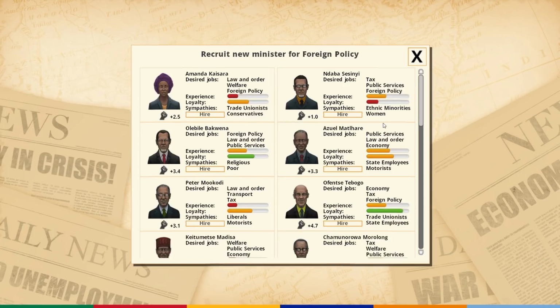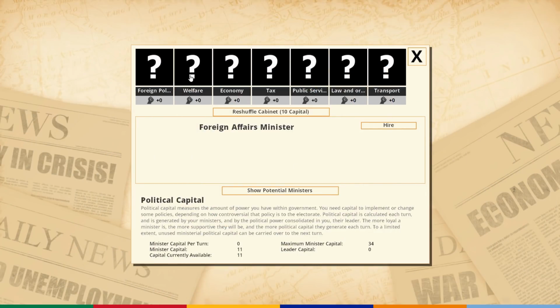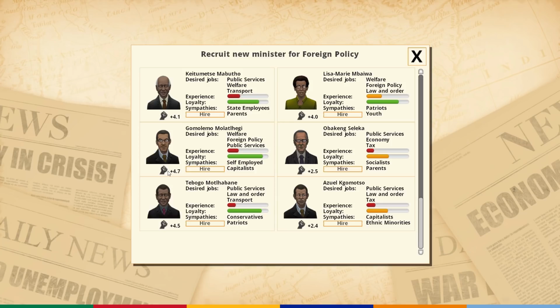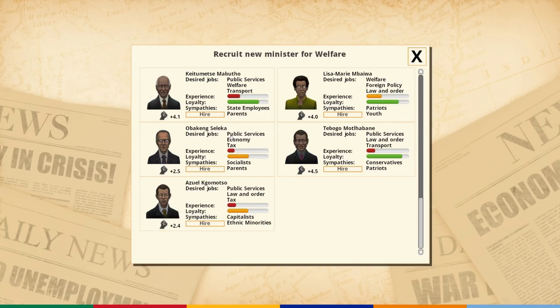So, Foreign Affairs Minister. So basically, if you don't know, what putting new people in here does is it gives us more fist power, which basically allows us to make changes. And it also, I believe, the more loyal they are to you, or the more experience they have, the cheaper it is to make changes in their area. So, you know, it's fairly useful. We're just going to choose whichever one has the most fist power, but that's fine. So that's our foreign policy one.